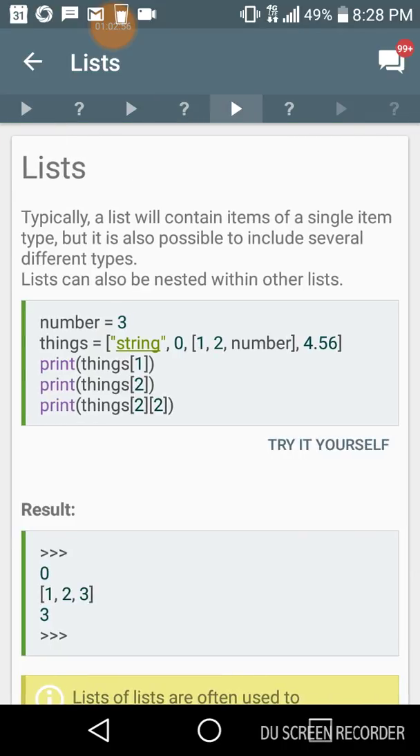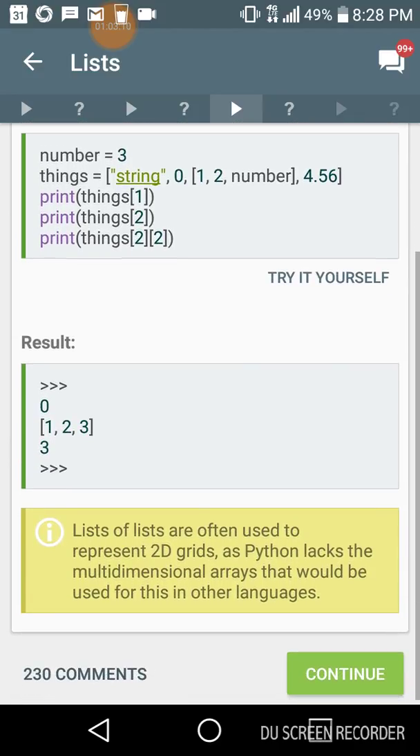And I'm right. Typically, a list will contain items of a single item type, but it is also possible to include several different types. Lists can also be nested within other lists. So here's our example for that. We have number equals 3. Then we have a list with a name called things. Things equals, and then everything that belongs to the list called things is enclosed in these square brackets.